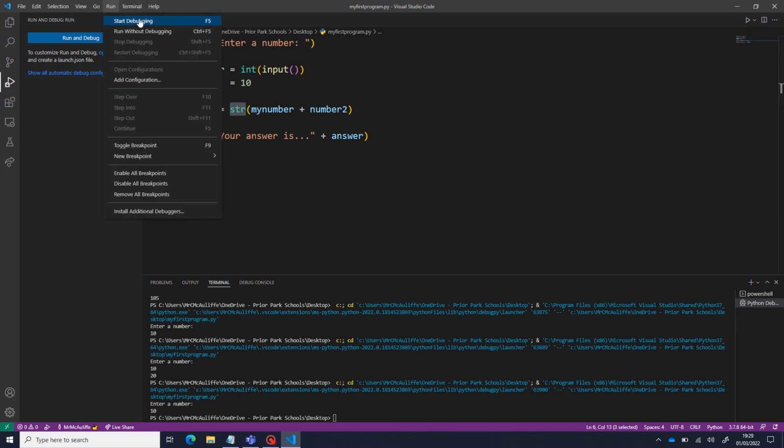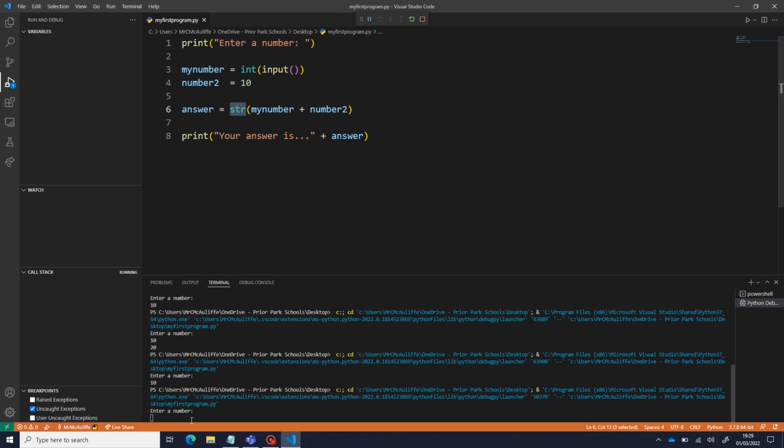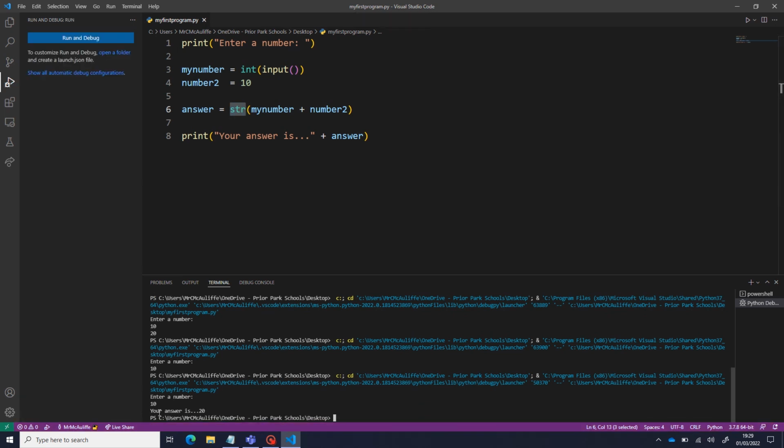Let's run our program again. I'll enter the number 10, and I get the correct answer. First, it adds the numbers together, it then converts it to a string and stores it inside answer, and then it correctly joins the 2 strings together. Remember that answer is now a string, and we get your answer is 20.